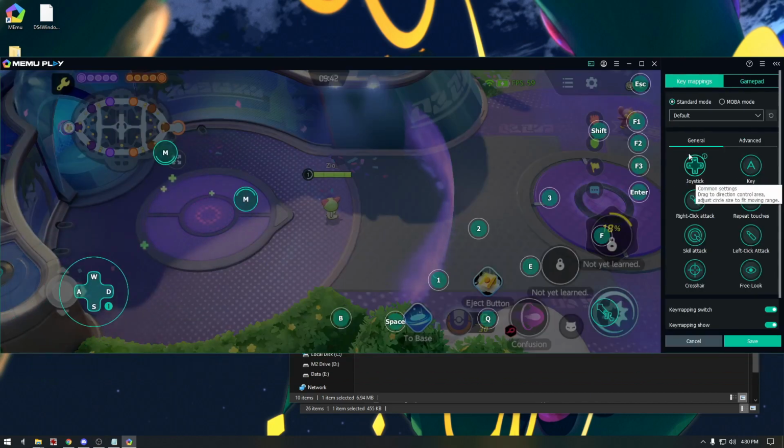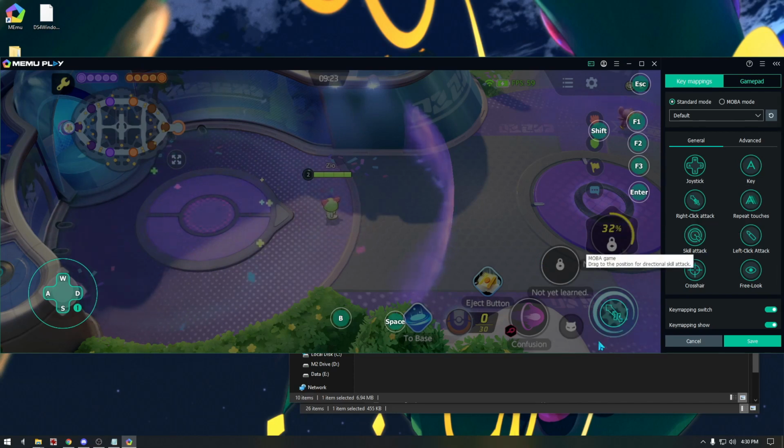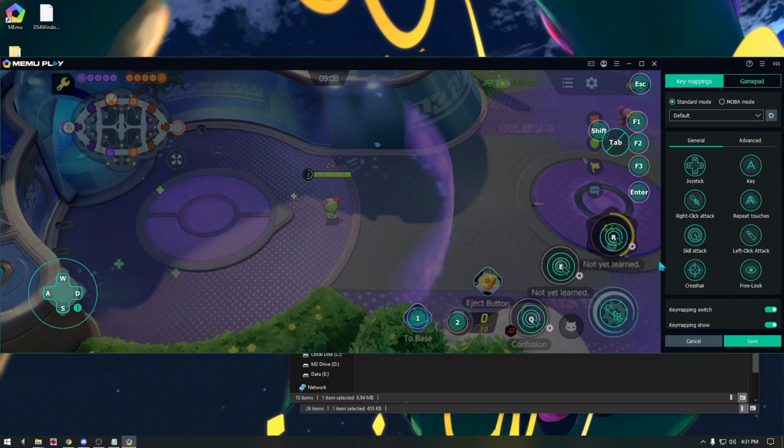Next, we're going to go to standard mode, key mappings. Doesn't matter if you have this on or not, but I'm just going to delete a couple things here that I won't be using and move them around to make sure they're in the right spot. Auto attack, probably need a normal one for that. There. I'm just going to name them. It shouldn't matter what these all are. Put skill attacks down. And this should probably be a skill attack as well.